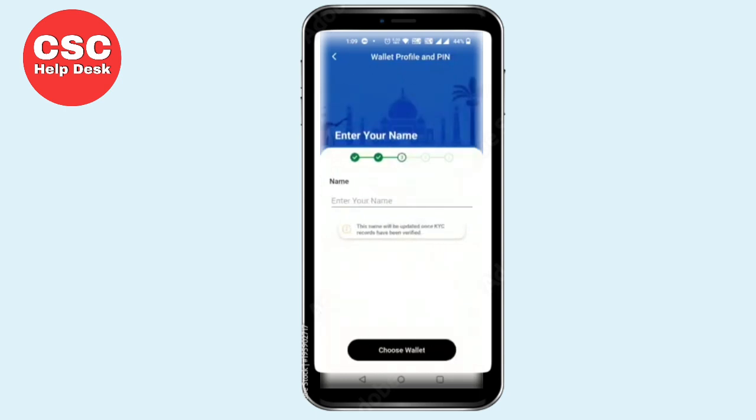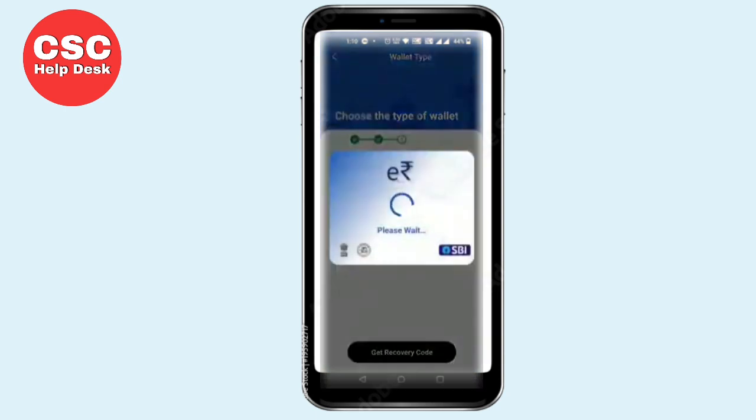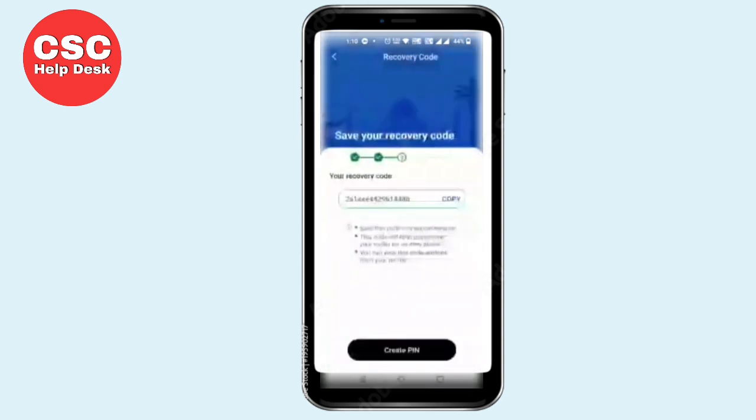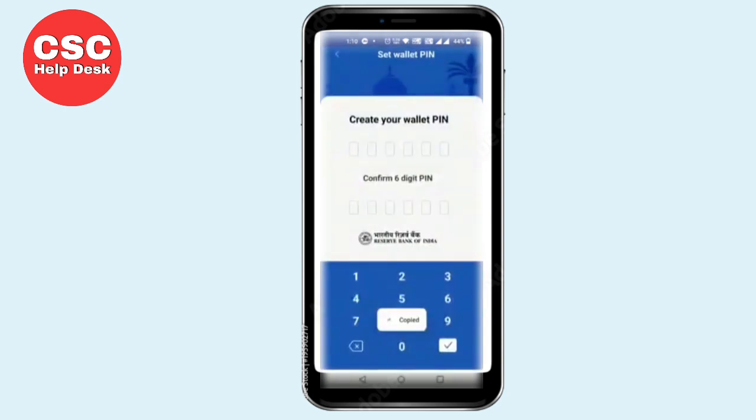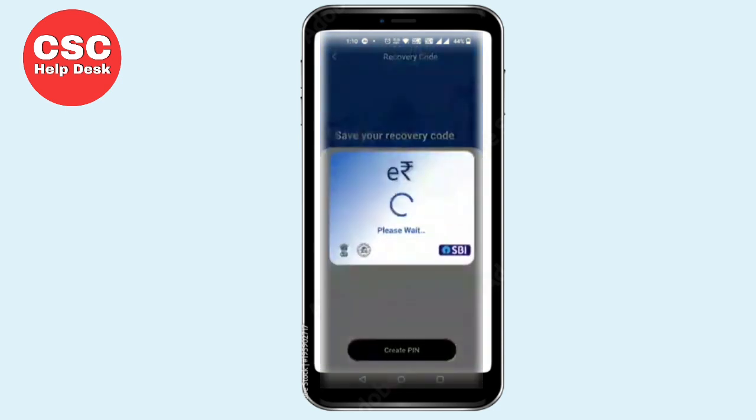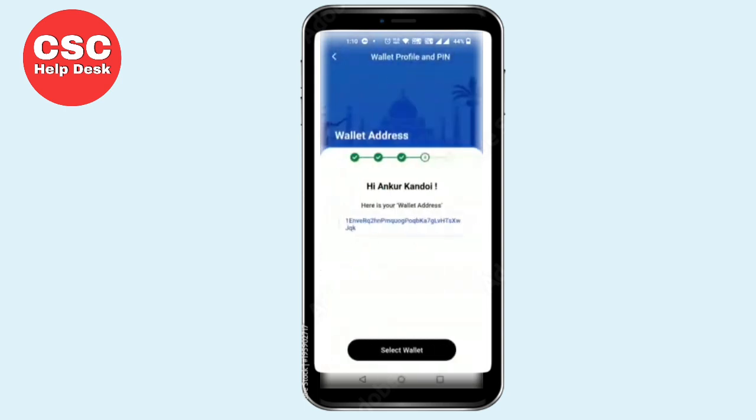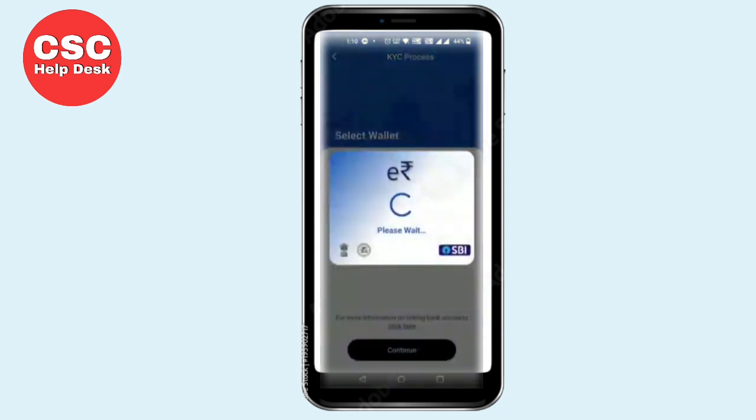Customer to set up app PIN. Customer to enter his or her name. Customer to copy recovery code for future purpose. Customer to set wallet PIN. Customer wallet account and address created successfully.